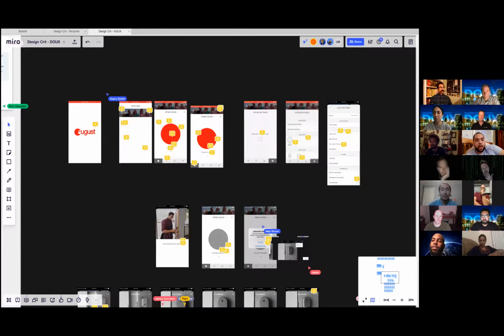I like the way that it makes everybody's voice heard without somebody taking over the conversation. Sometimes I feel like when we're just talking, there's always that person who takes over the conversation and other people have not really had a chance to offer their feedback. So this is kind of giving an equal opportunity for feedback here.